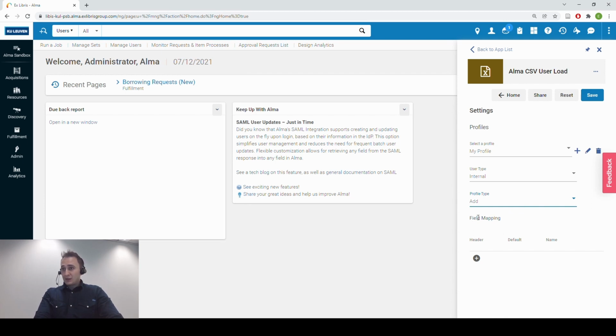Lastly, in the field mapping section, you have to do the data mapping. So there are three sections, the header, the default, and the name. Here you would have to match the headers of your CSV column to the name of the Alma field that is going to be filled in with the data. So let's just talk again over an example. Let's just give a simple example.